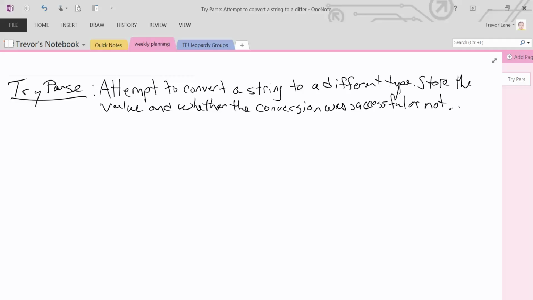If it failed on the conversion, well, that's another case altogether. If it couldn't do it, say for example, we tried to convert the word boat into an integer, that's going to fail. So the success is going to be a false. And the value that's going to be stored, well, what is it going to store if it can't do the conversion? Well, it actually stores the value zero. So it won't break your program.